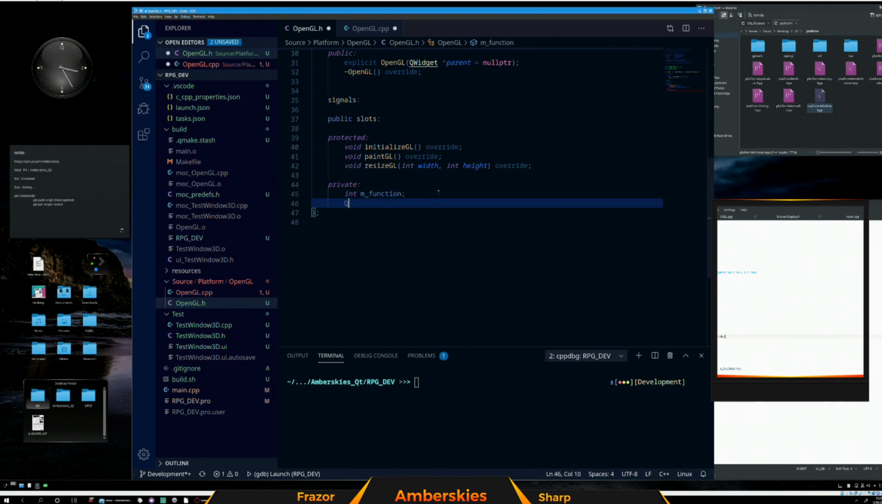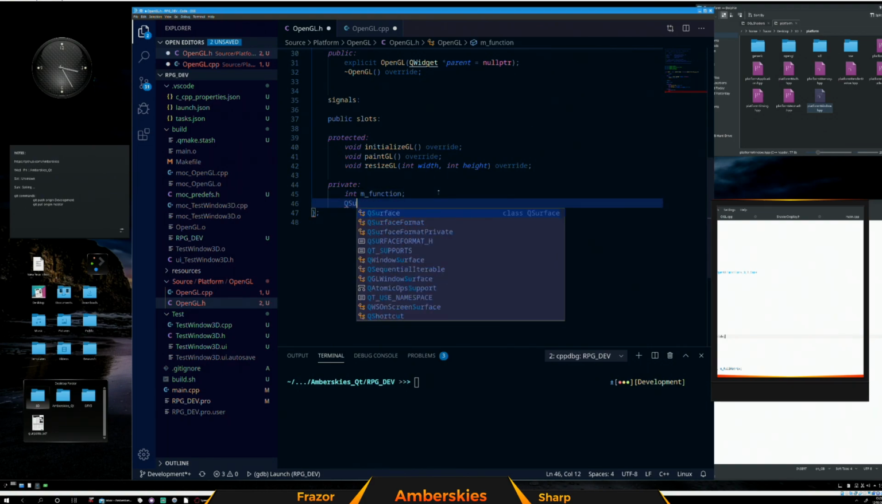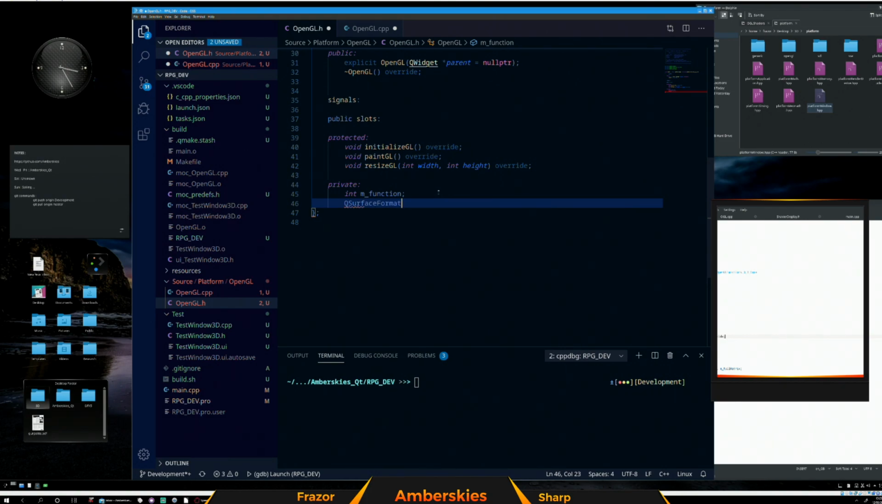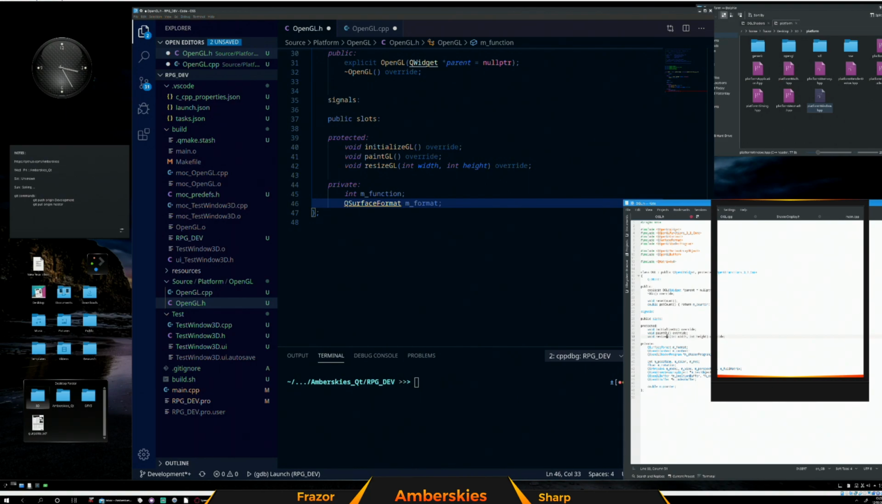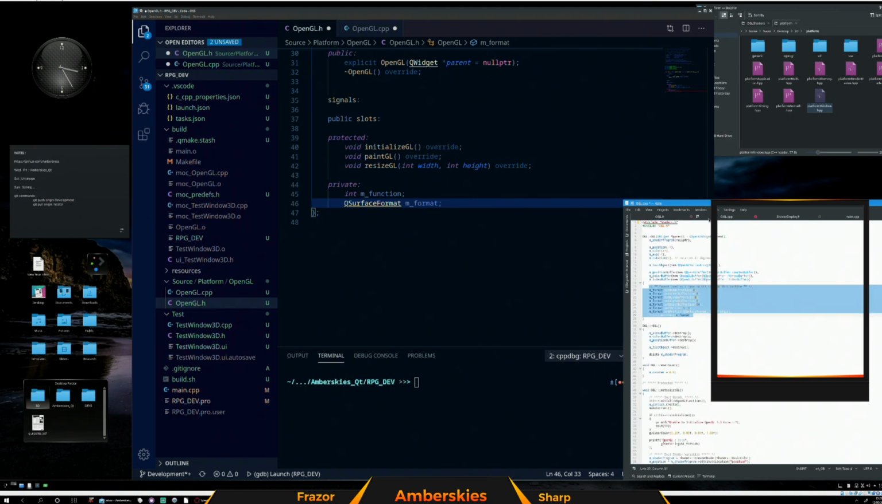So I can have a QSurfaceFormat. It isn't a star, is it? No, it's not a pointer. Okay. So that's the first thing that I have to do because I don't have a graphics card in this. This is VirtualBox. There's no GFX card.